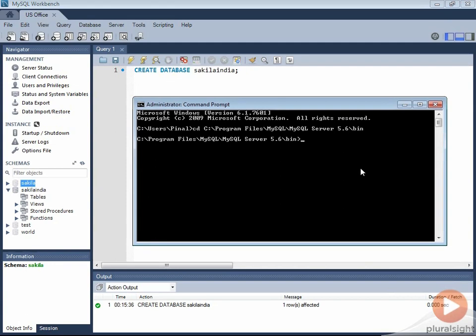Now we'll enter MySQL command. MySQL, name of the host, username, prompt for the password, and name of the database where we want to dump data from our backup file. I will enter here Sakila India, less than operator, and location of the dump file. Click enter and it will ask for the password. Enter valid password and click enter one more time.